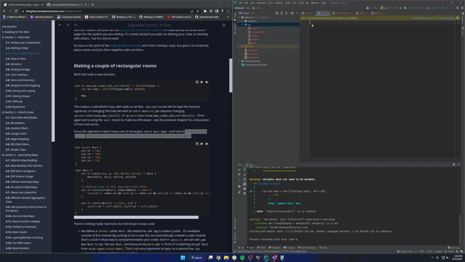And we're going to create a few things. Pub struct Rect: pub x1, i32; pub x2, i32; pub y1, i32; and pub y2, i32. Perfect.